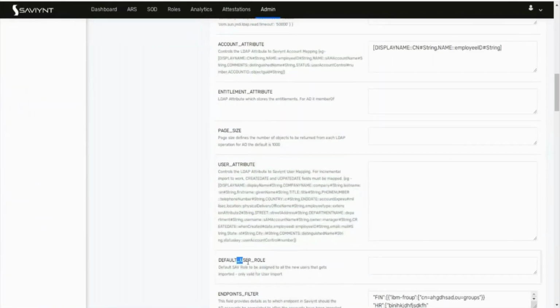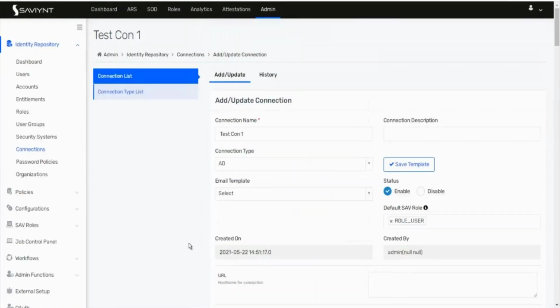Default SAV role can be assigned to users that get imported, only for user import. So whenever a user import happens, that person will get access to the SAV role that we specify here. So this is the concept of the SAV role and how we assign it. There are two ways: first, assign it manually using roles; second, assign it using connections, or whenever you are importing users.